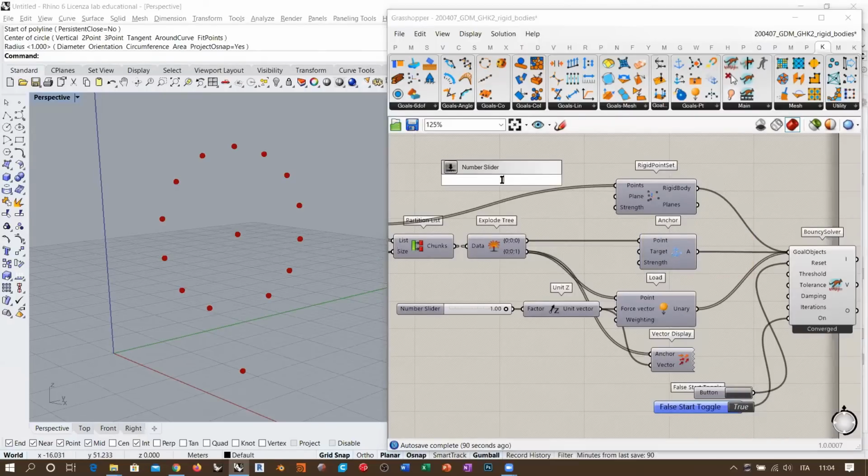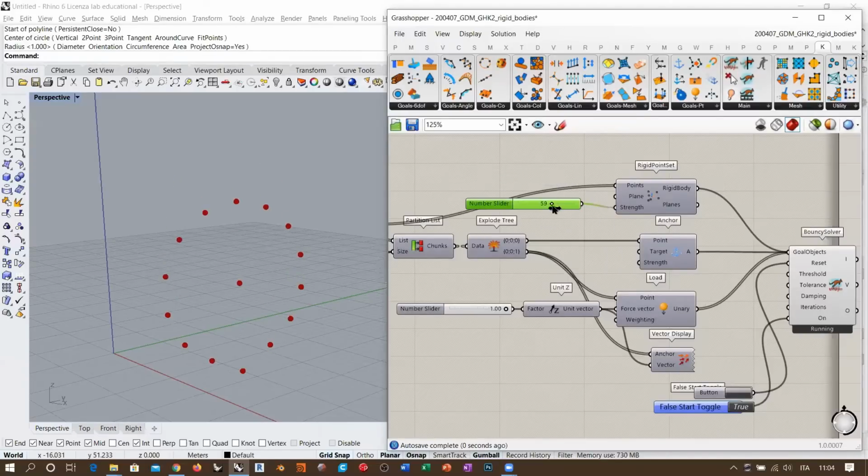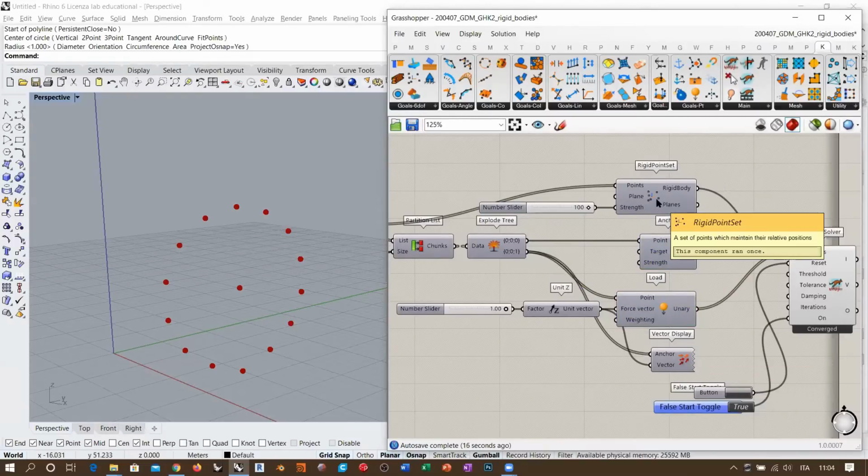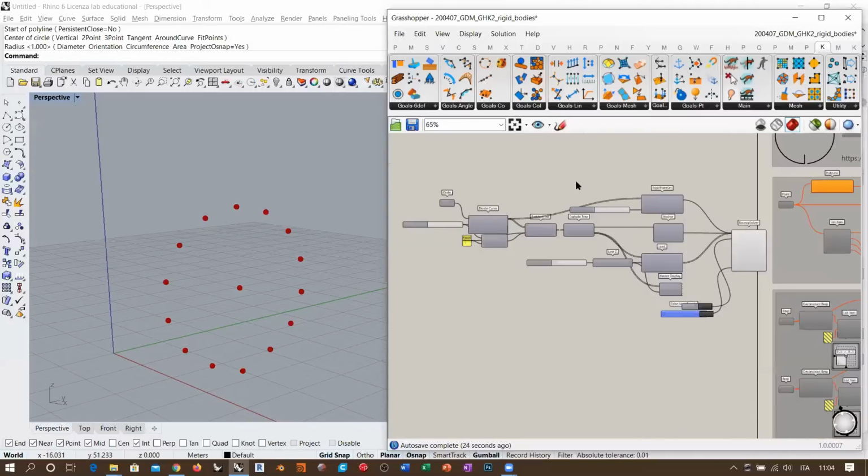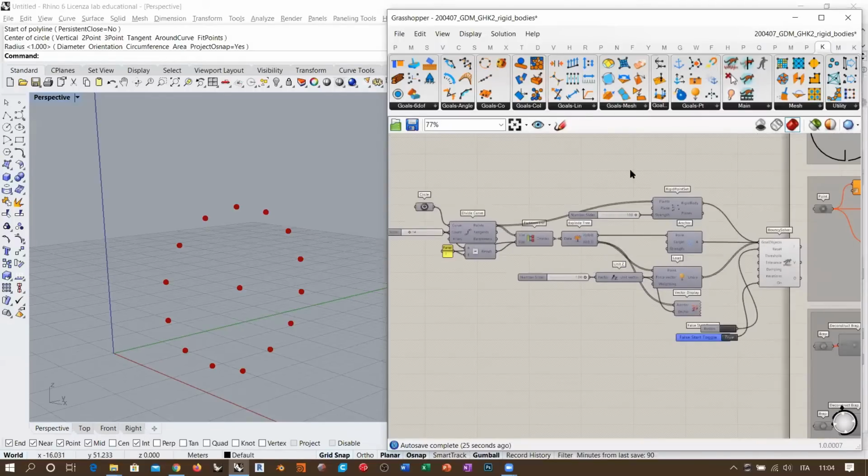So I do recommend, for example, that you also provide a strength to the rigid point set. And you see that if you increase this, you will have a proper behavior for your rigid body. Okay. Remember that this rigid point set is dealing both with the anchor point and the load. So rigid point set is some kind of in between the rigid bodies that we are going to simulate in a while and the elastic simulation that we just left a few minutes ago. Okay, so it's just a hybrid connection between the two worlds.